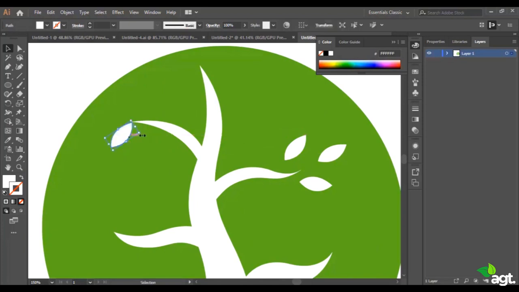Now I duplicate this shape, the leaf again, and I put it around this branch. I duplicate it again. To duplicate a shape, hold the Alt button, then drag it to duplicate it. There are many ways to duplicate a shape, but this is the easier one. Hold the Alt button, then drag your shape to duplicate it. Now, as I said, I will put the leaves around the branch like this. Perfect. I rotate this one a little bit. And here we are.